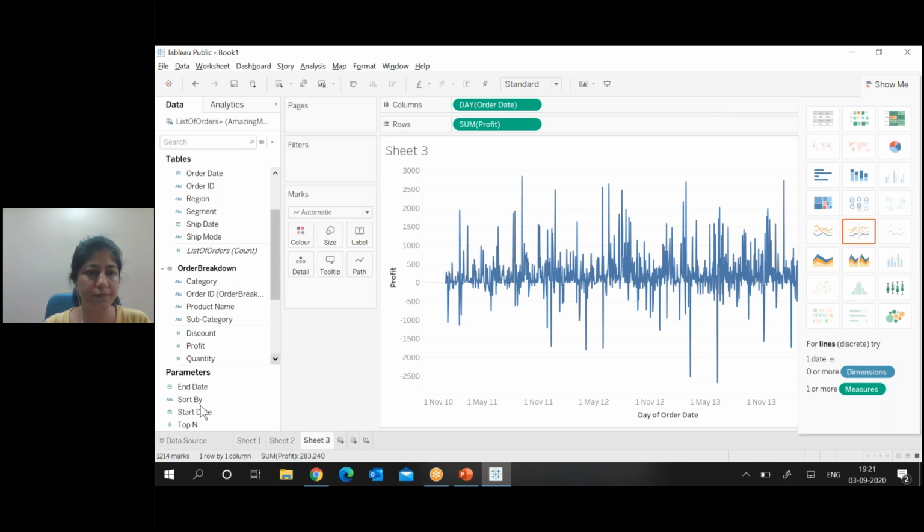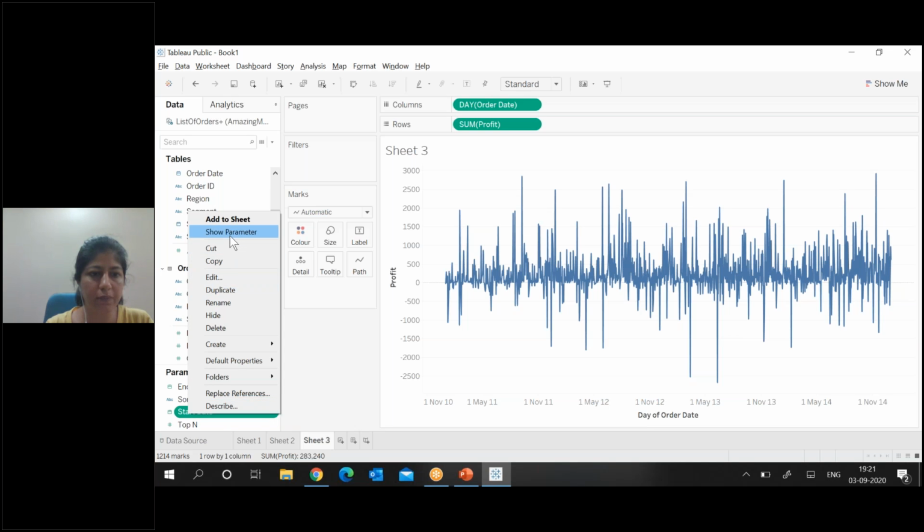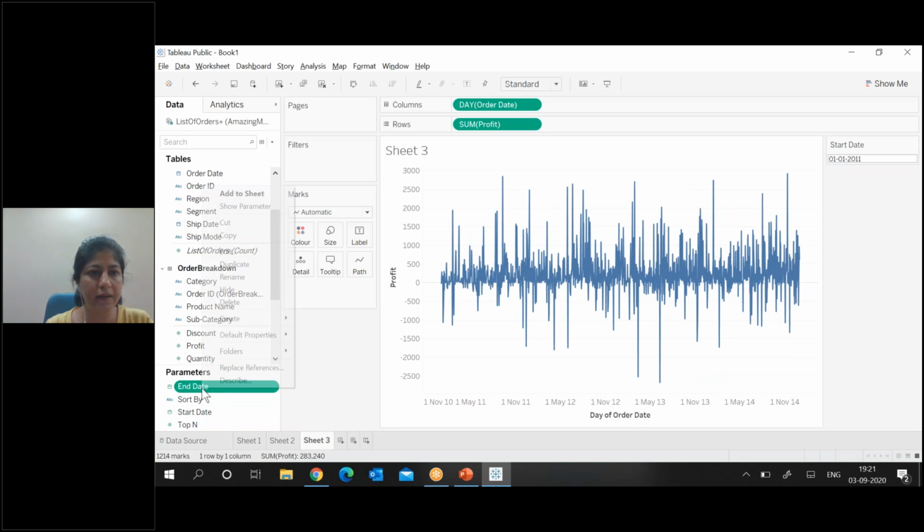Let's show these parameters. So I want to put the start date, show parameter. Then I want the end date, show parameter. Okay. Now, remember, I said whatever dates are falling between the start date and the end date are the ones that I want visible. So I need to do a calculated field that can help me to get this data.